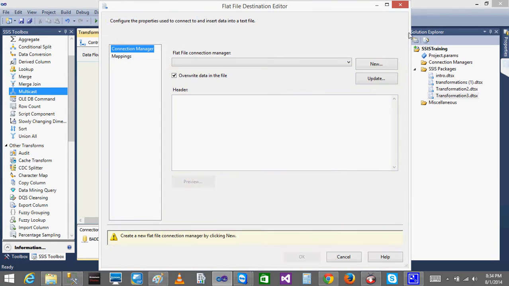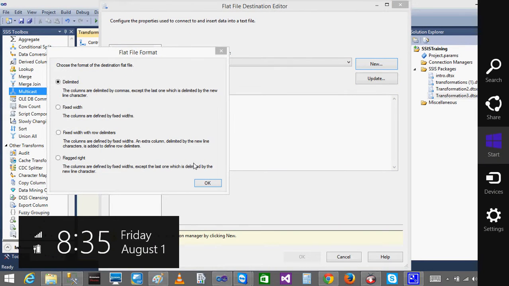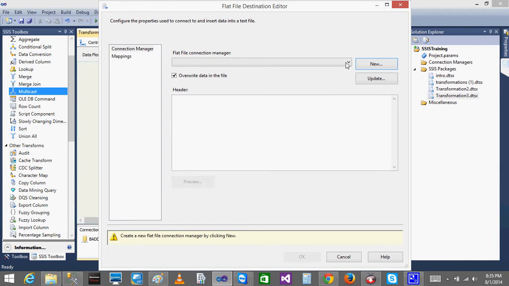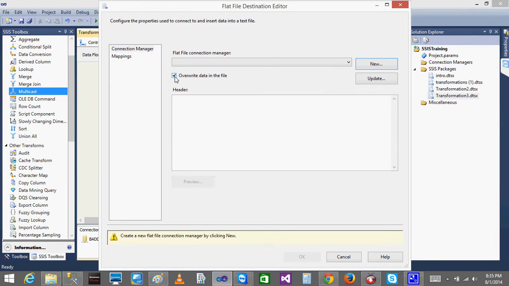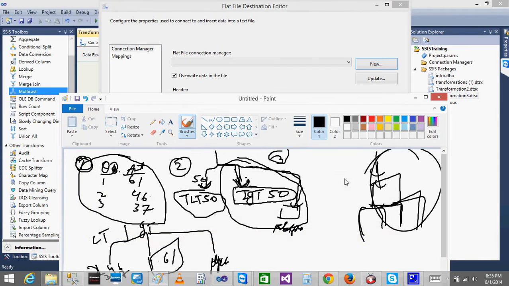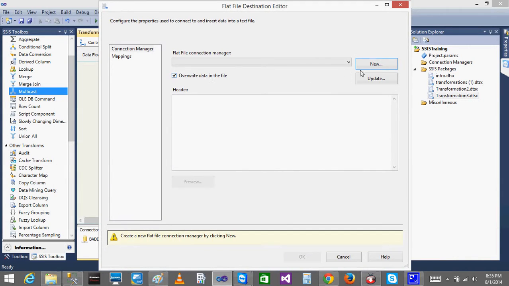Now when I click this, I'll give a table name. And see one more thing. You have seen overwrite data in the file. What is meant by overwrite data in a file? Basically, if you load data again and again into the file, the old data will be deleted and the new data will be inserted. Let's say you have created a file and loaded some data. Next time when you load other data, the old data will be erased and replaced with the new data. That is the meaning of overwrite data in a file.